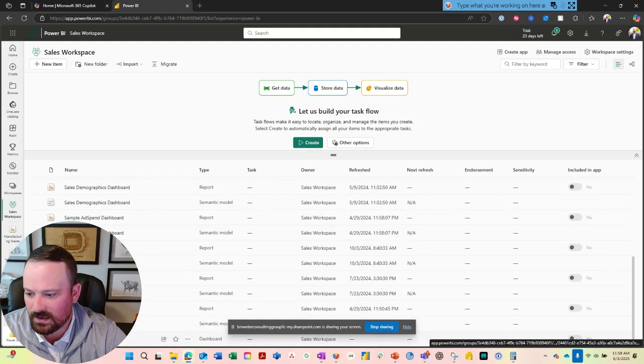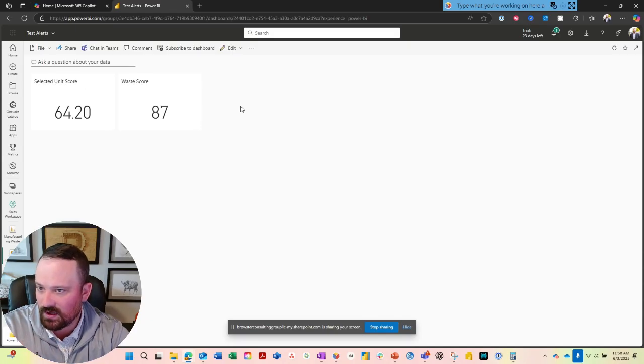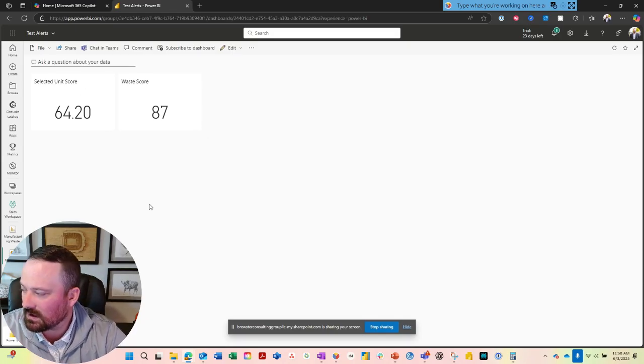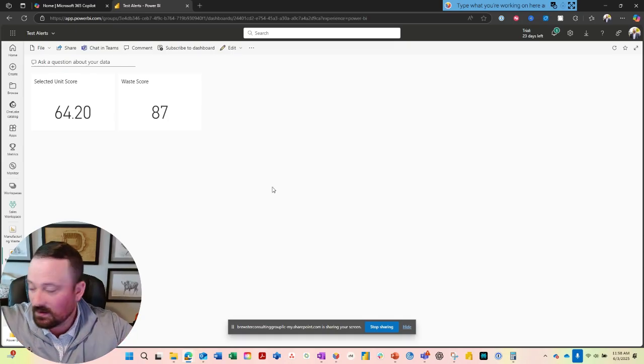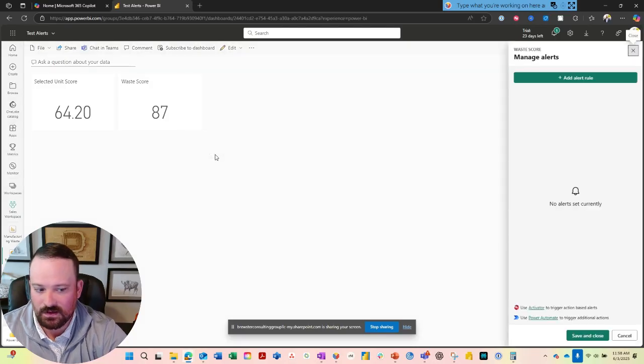And I'm going to find my dashboard test alerts and I'm going to open this up. You can see right now, because I haven't done any formatting, it's just a place where I've pinned a couple of different cards from different dashboards, right? You can pin things from separate reports into a single dashboard in here. So then I'm going to open this one up and I am going to manage alerts. So I want to set an alert up on here.